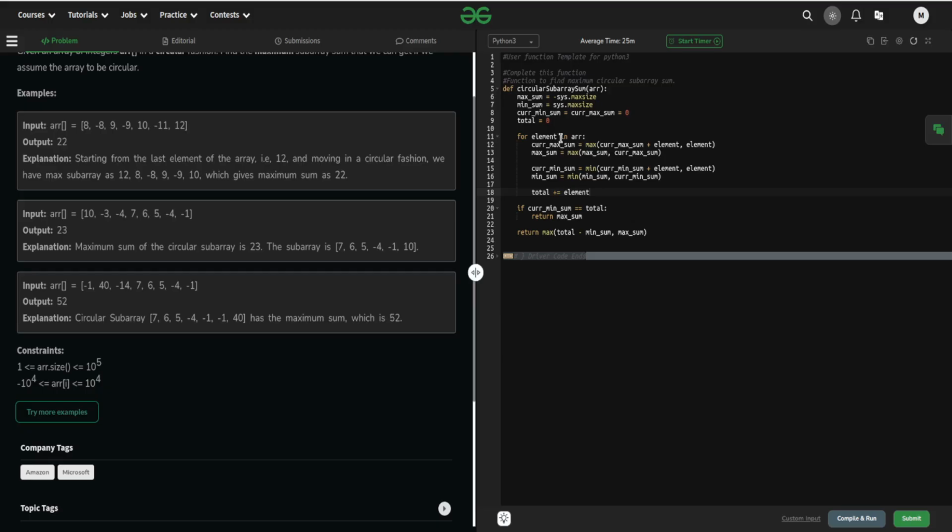So first let us look at the Python implementation. We have max sum and min sum, and then we have current minimum sum and current maximum sum, and total equal to 0. Then we are computing the max sum. So for that, current max sum will be given by current max sum plus element, or element, and max sum will be maximum between max sum or current max sum. Similarly, current min sum will be equal to minimum between current min sum plus element or element itself, and then minimum sum will be equal to min sum or current min sum, and then the total.